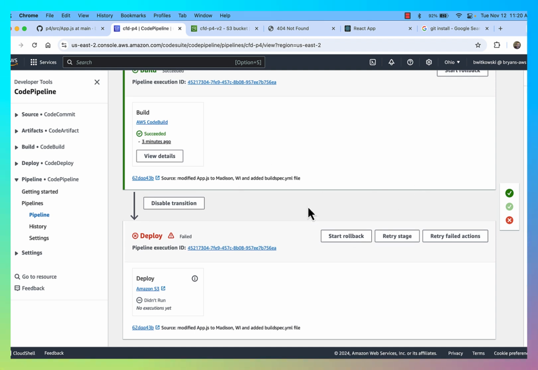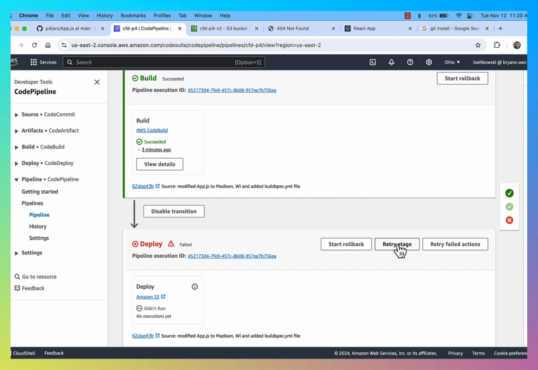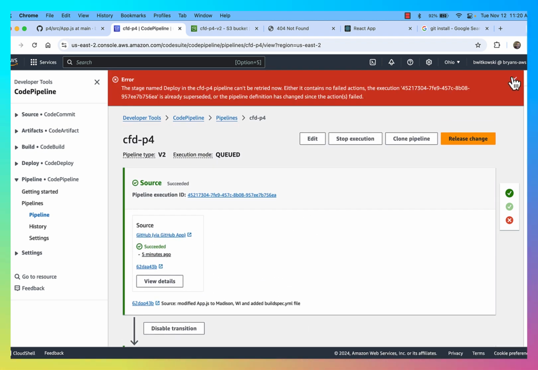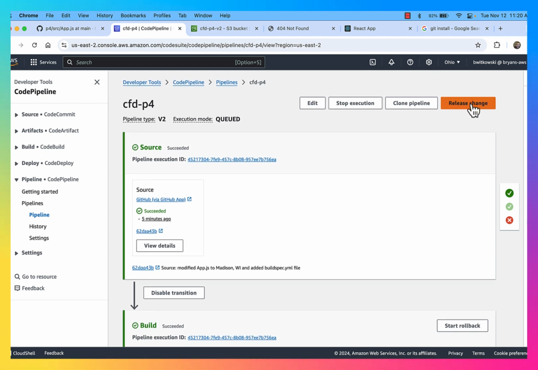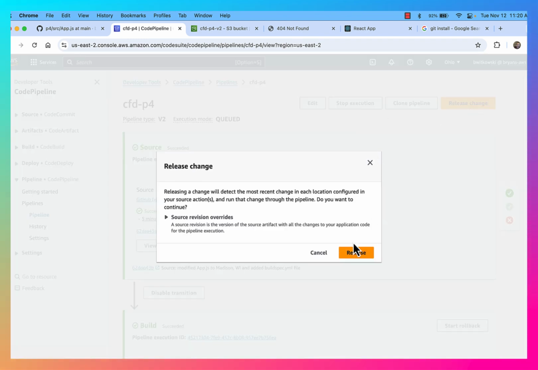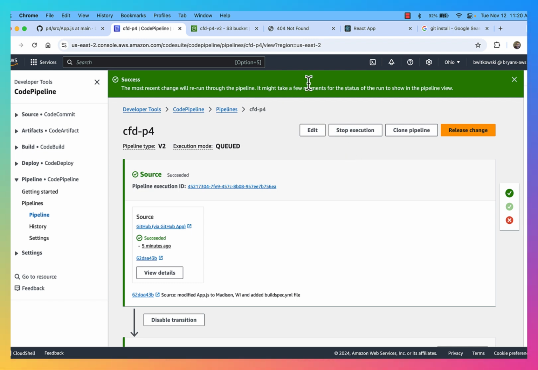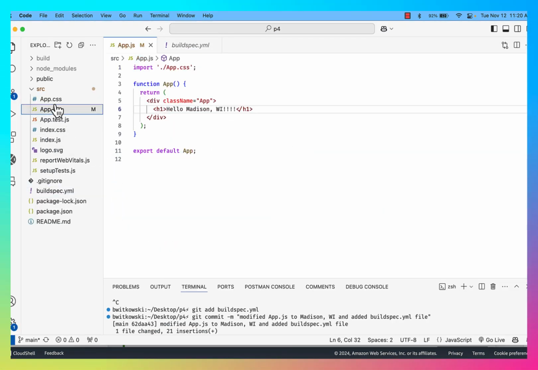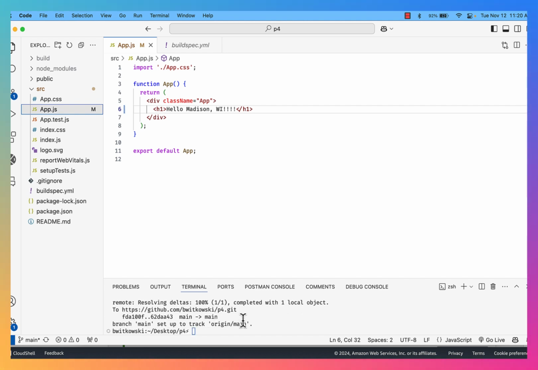Okay, and I could retry, I can just retry this stage. Maybe I can retry that stage. I haven't really tried that with the retry stage, but I could just release this change and it would kick off this whole process again. But what I want to do, instead of releasing, I guess I'll release the change. That's not a problem. I just want to make sure that that's actually deployed and saved. But what I do want to do is I want to make sure that app.js with Madison, Wisconsin actually gets deployed. So I'm going to come down here and do that GitHub change.